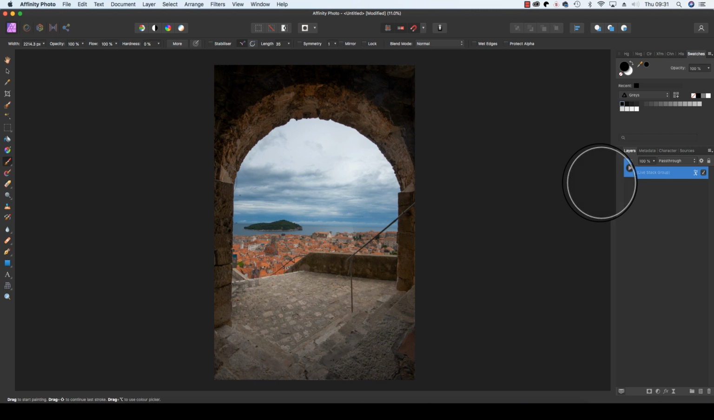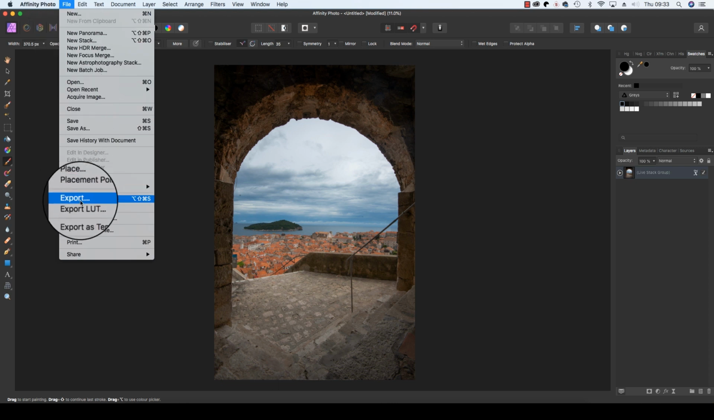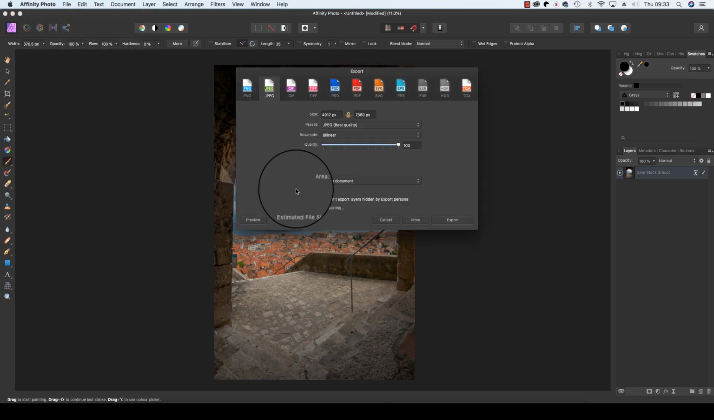By taking a bit of time to create a live stack and banish the tourists from your image, you're making the image even more sellable. All you need to do now, click File, Export, and you can save your image in any chosen format, whether it be JPEG, TIFF or PSD.